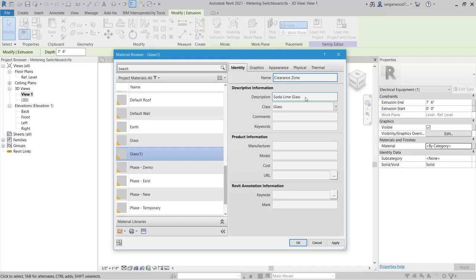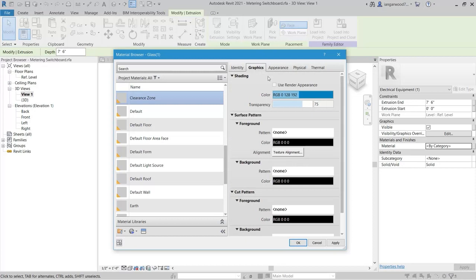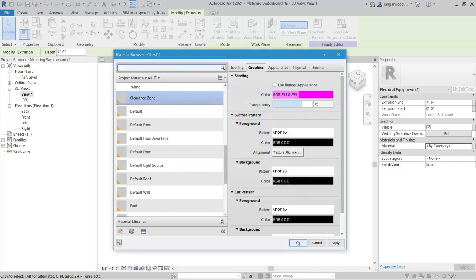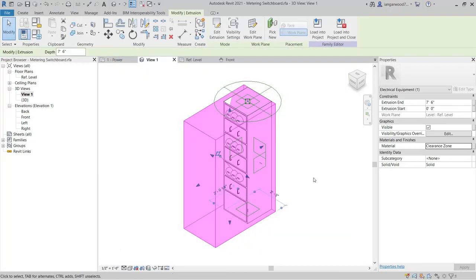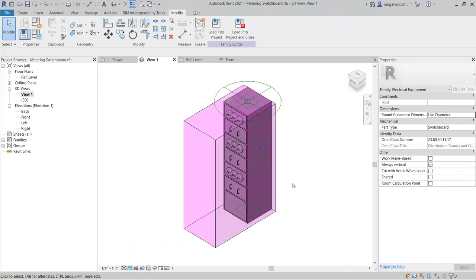And change the description to the same. Finally, select the Graphics tab and change the color to magenta. Select OK to finish. From the View control bar, change the visual style to shaded to see the final appearance of the clearance zone.